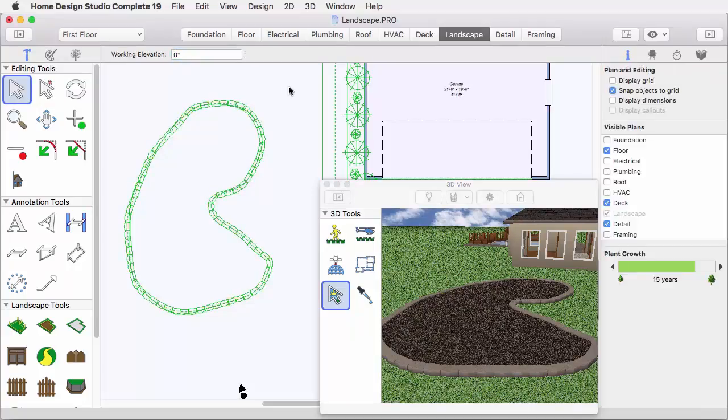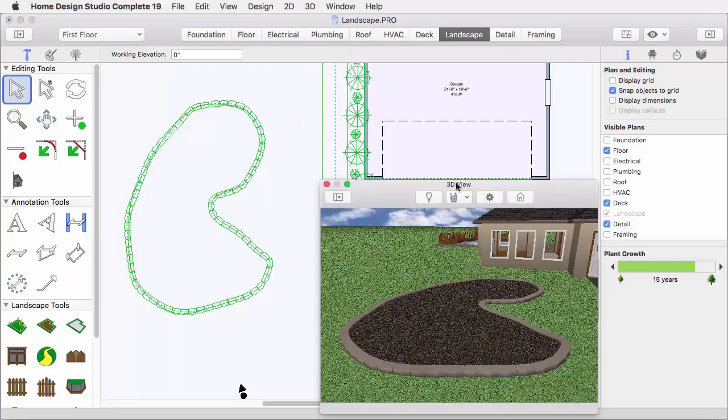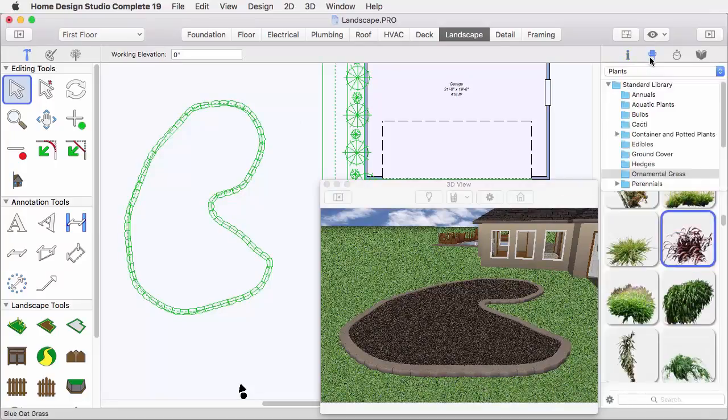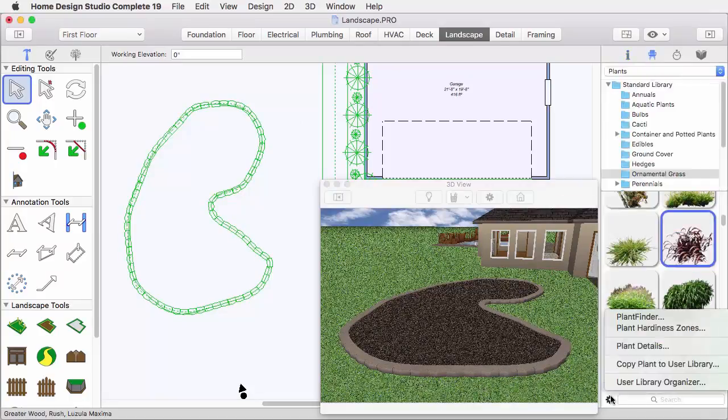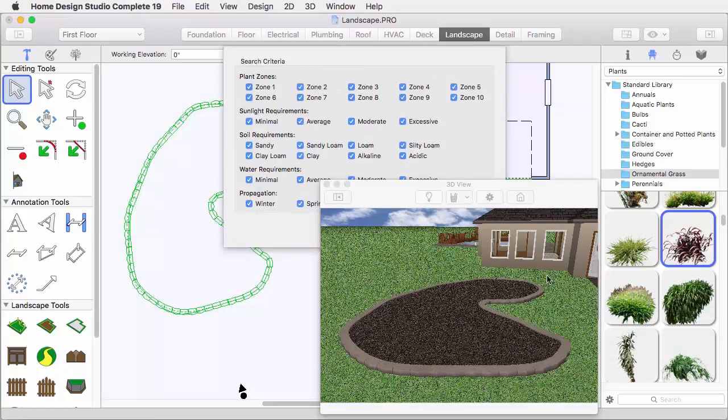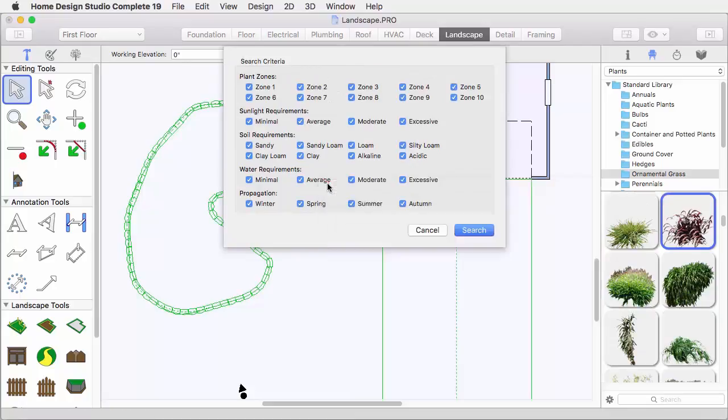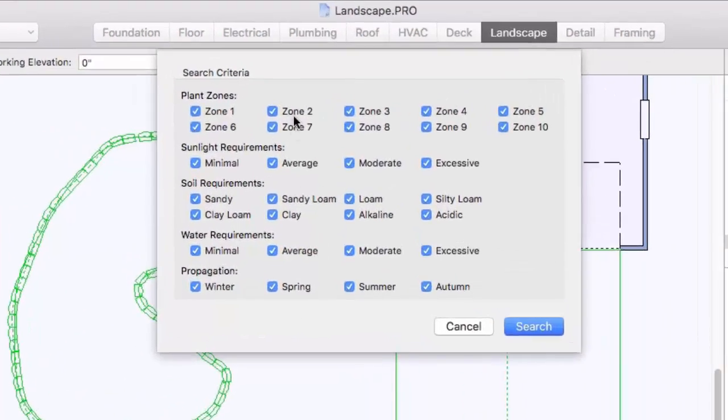The next step will be to add plant material to our new bed. So, to our plant library. There are many ways to select plants to place. At the bottom of the pane, click the gear icon and choose Plant Finder. The Plant Finder allows you to select some criteria to filter your plants by the hardiness zone, sunlight requirements, even water requirements.